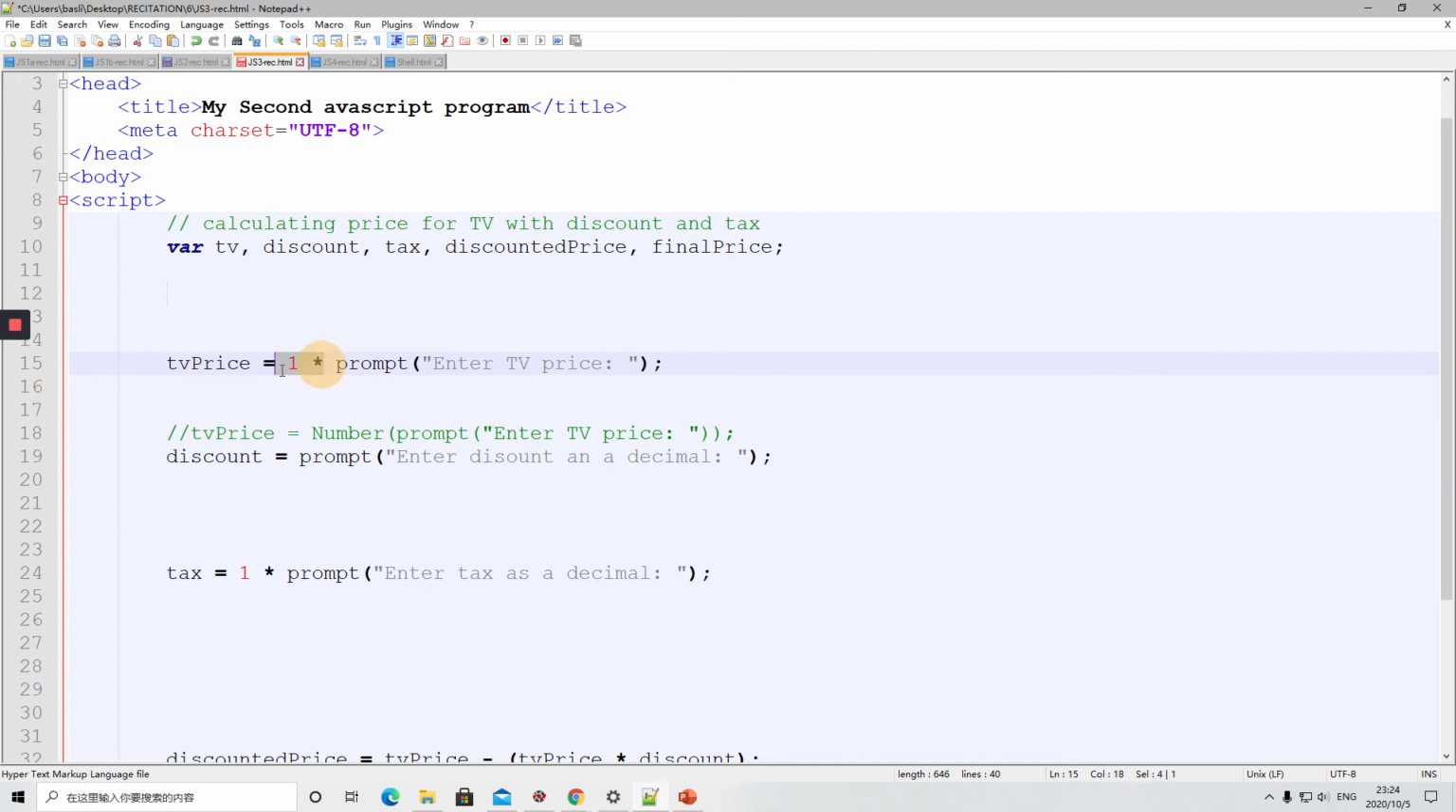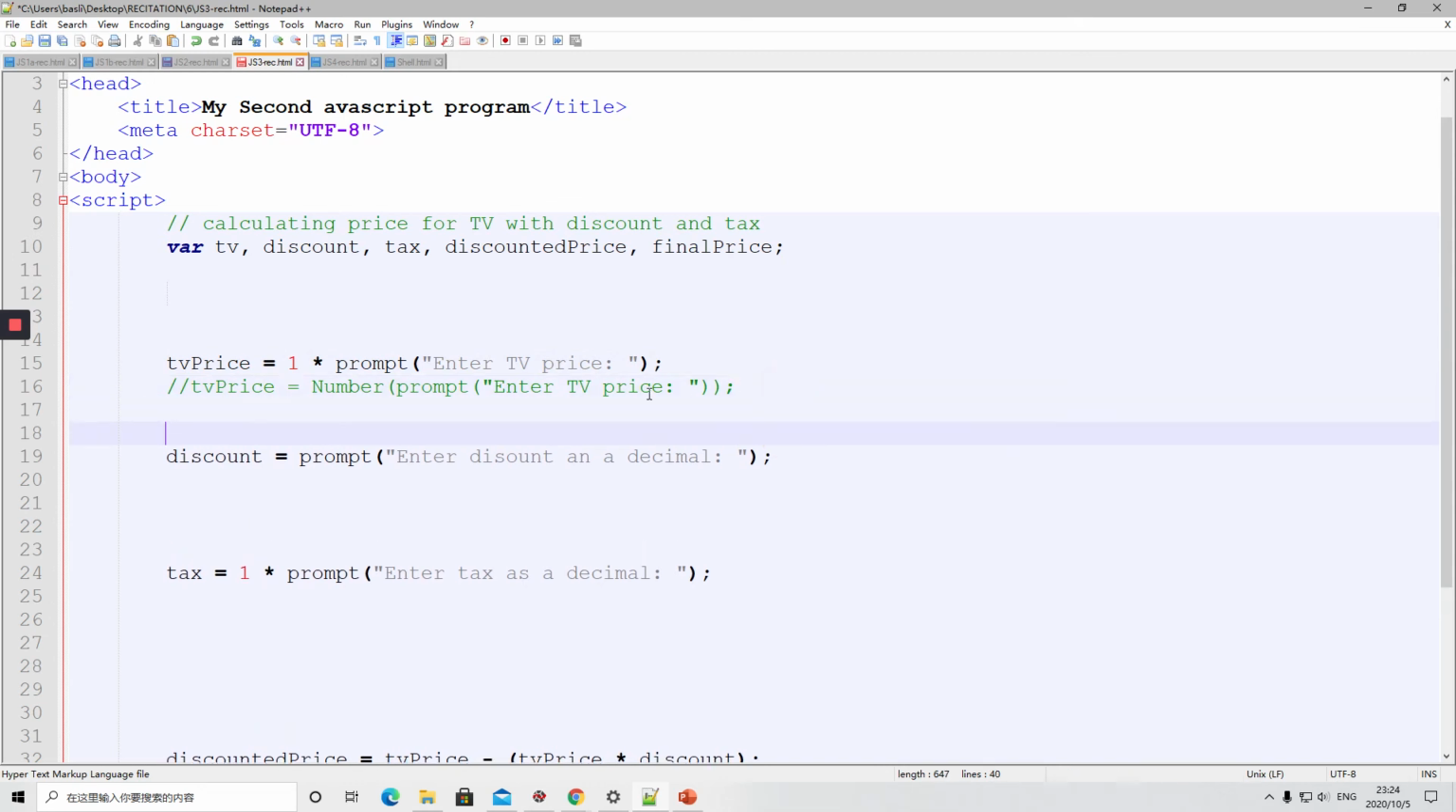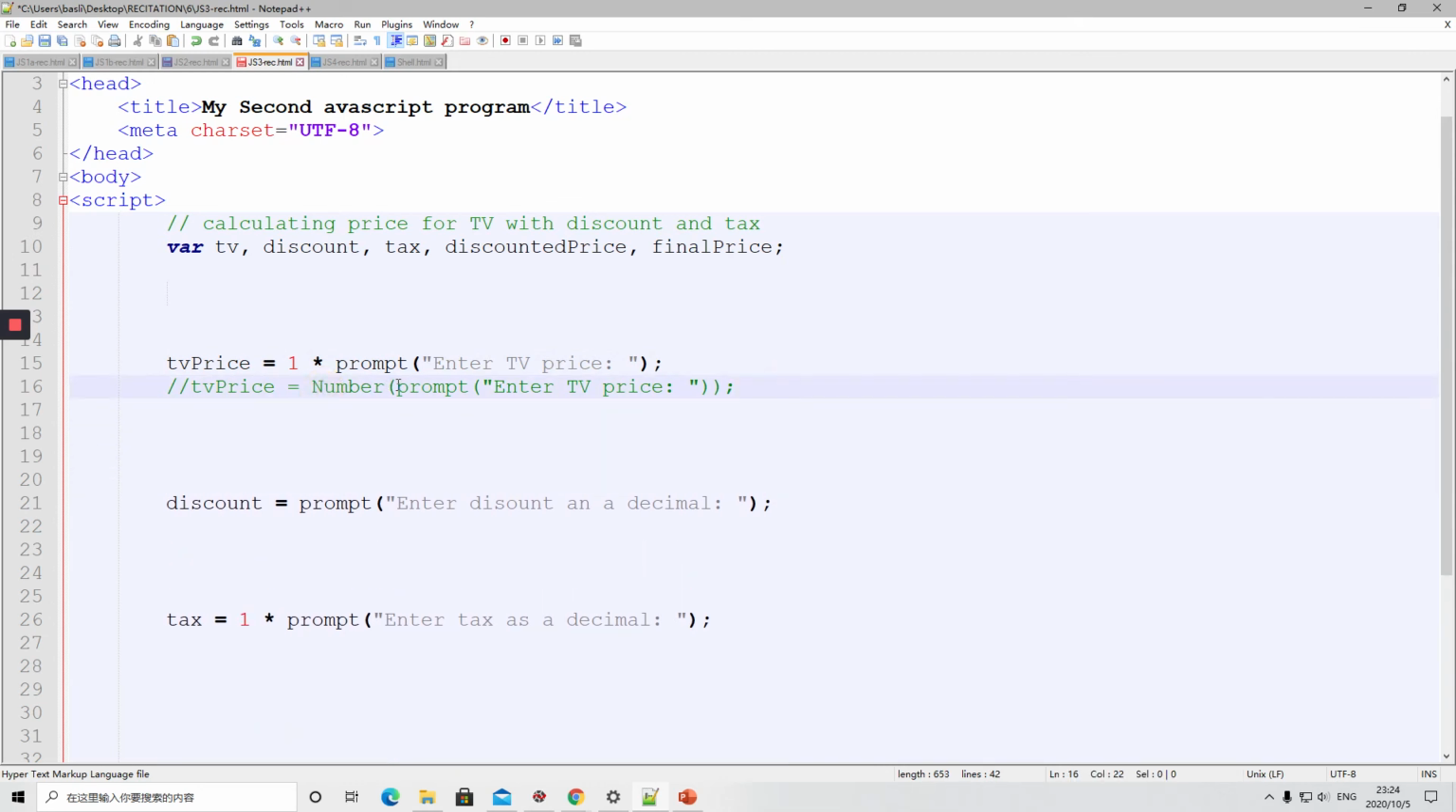So you could use 1 times the prompt, or you could put a Number function in front of the whole thing on the right to make sure your data is a number. You could do 1 times prompt, or use the Number function with parentheses including all of this on the right-hand side. It's just a format problem.